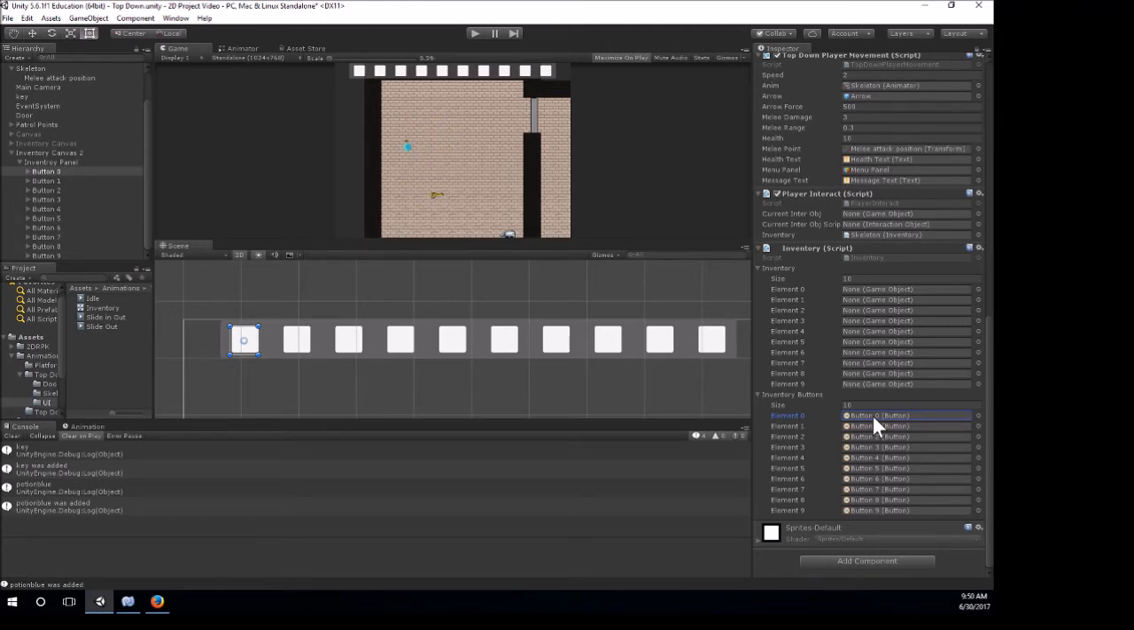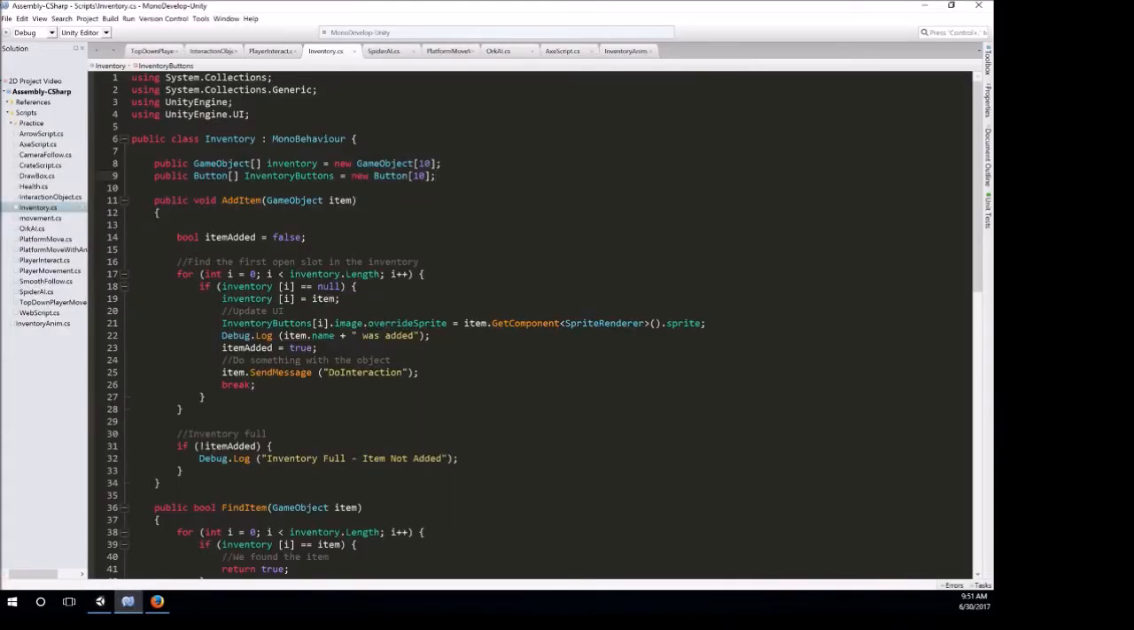So now we have all the setup done here for our inventory buttons. And the next thing we're going to do now is go into our script and add in the code that will cause the sprite of the object that we pick up out here in the scene to be displayed in the correct button out here in the game view. So let's go back into our script.